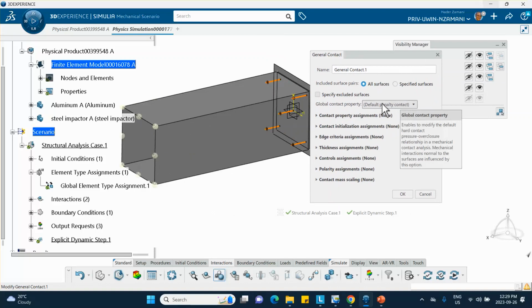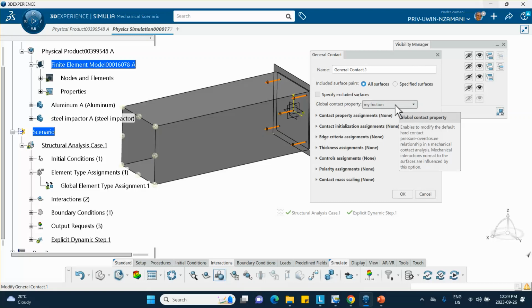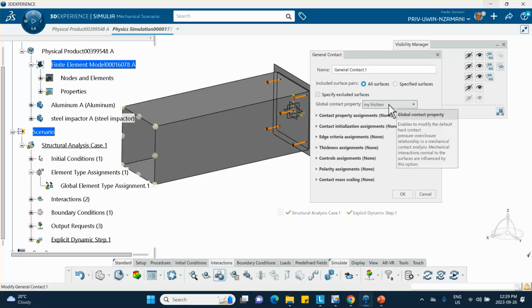First of all, I don't want the default value. I want my friction data. See, this is very easy to miss, because otherwise it uses no friction at all. And that's pretty much it.